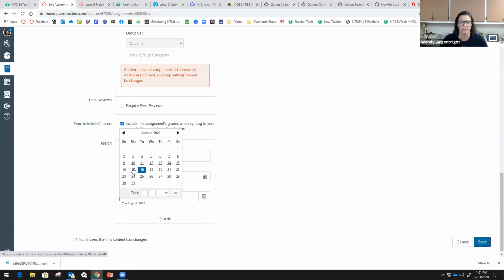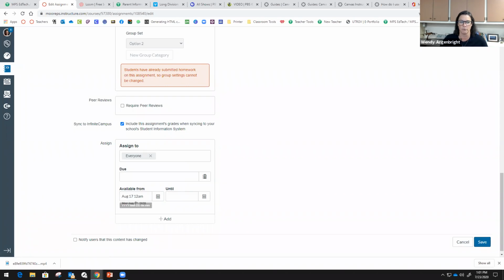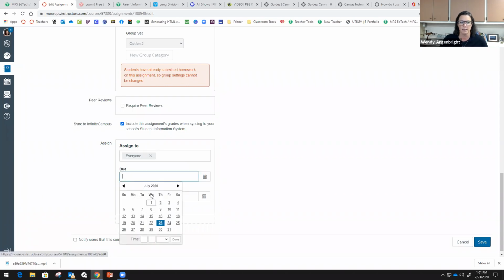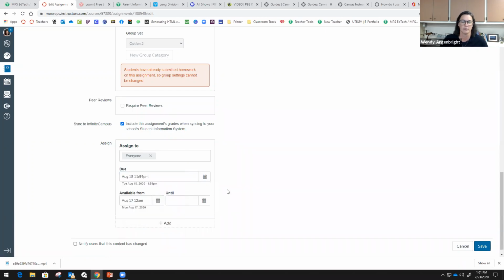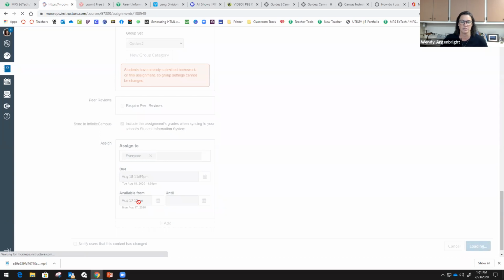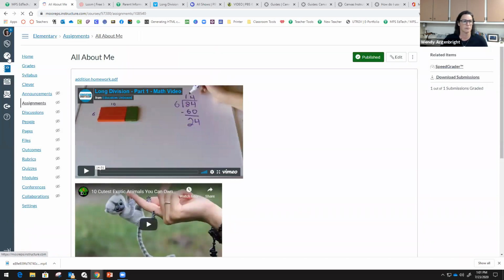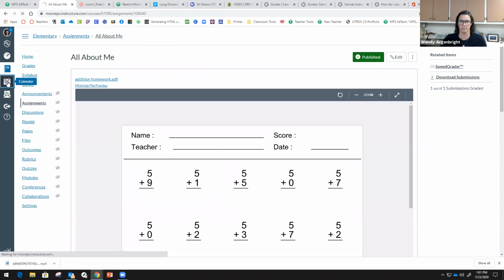I will show you something that we talked about earlier. Let's say I assign this on August 17th. That's when it's available from. The due date would be August 18th. This is going to show up on my calendar as due on the 18th. If something happens, I can simply go to my calendar and drag that assignment to whatever day I need to move it to, and it's automatically going to adjust that.